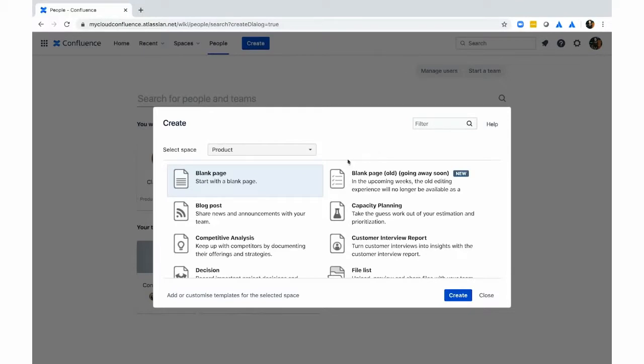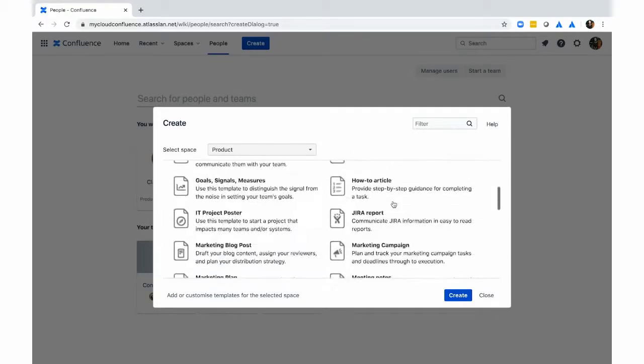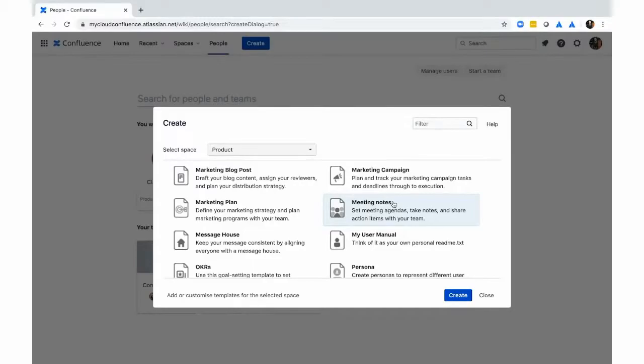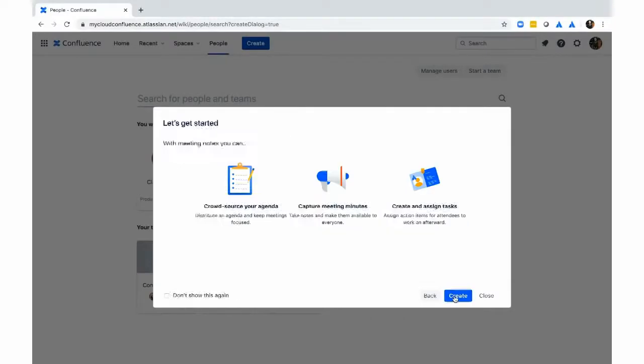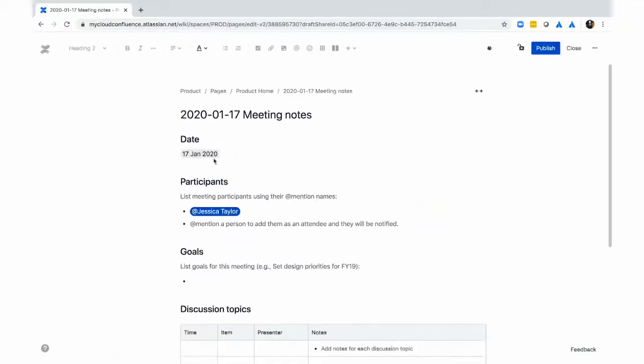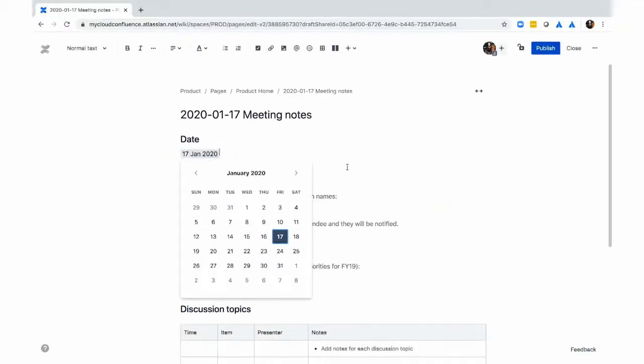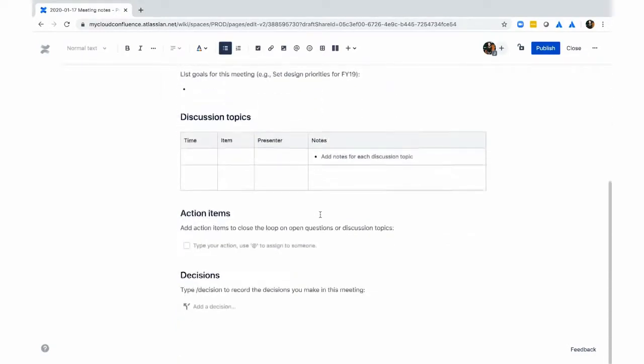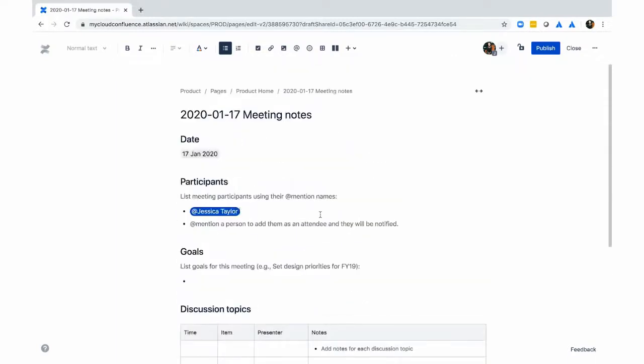So here you can create a page from scratch or use a pre-made template. So let's suppose I want to take notes in a meeting. I can use the meeting notes template, which is quite popular, and fill it in with important information. So you can add the date, the participants, the agenda, the goals, even action items and decisions that were made.